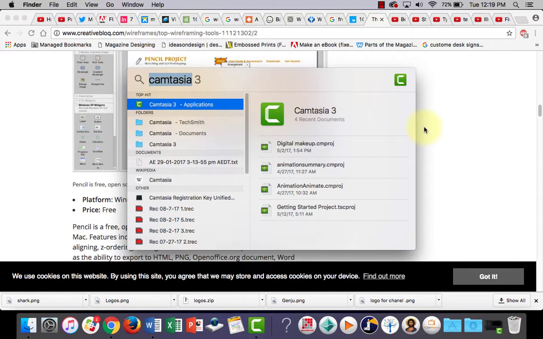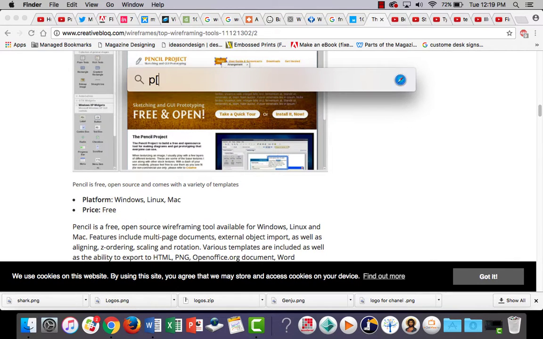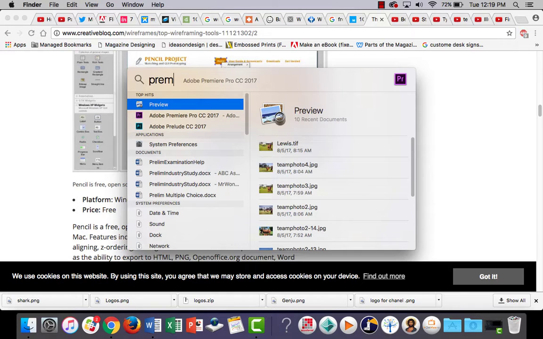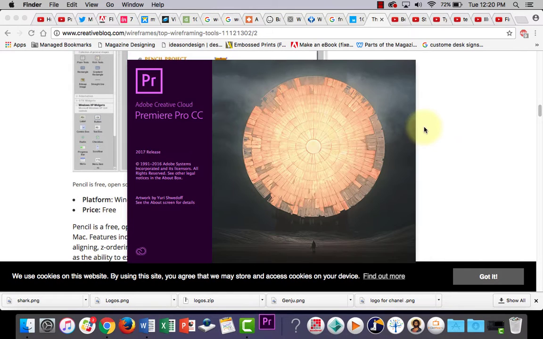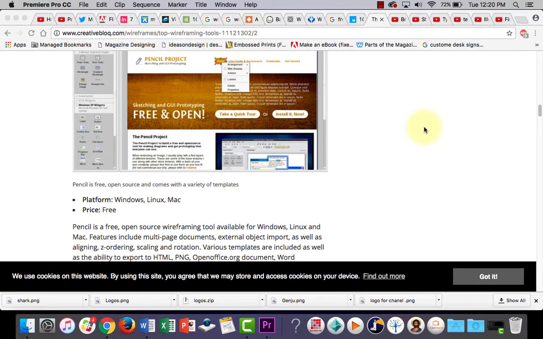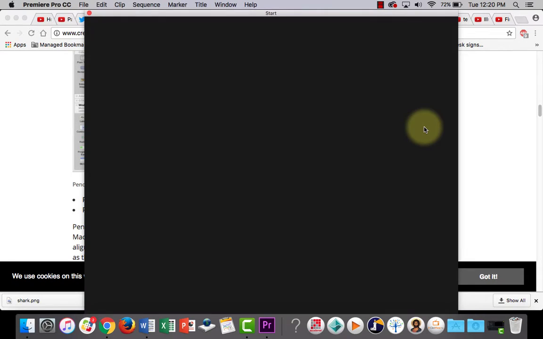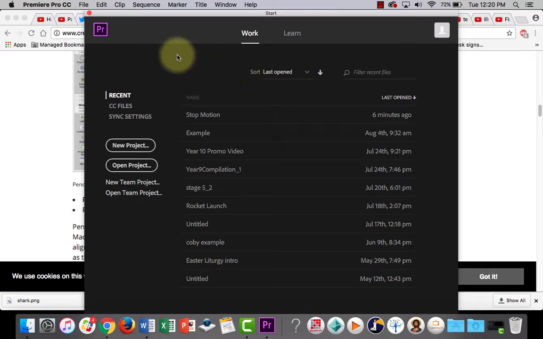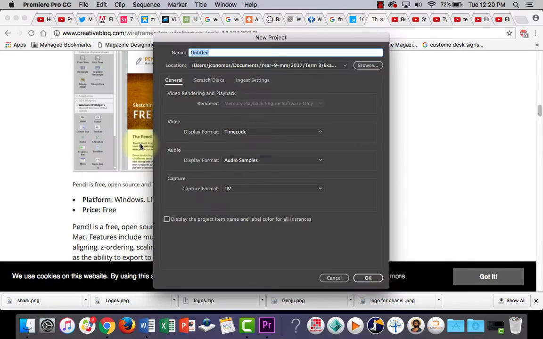So first of all, find Adobe Premiere Pro and open it up. There it is. We'll just wait for it to load up. Okay, this is probably going to be the first time some of you will be using this program. So all we need to do is go into New Project, and you can give it a title. Let's just call it Stop Motion for now, or whatever you like.